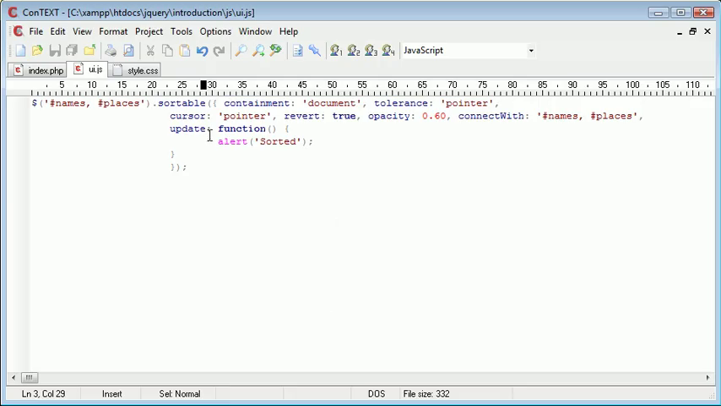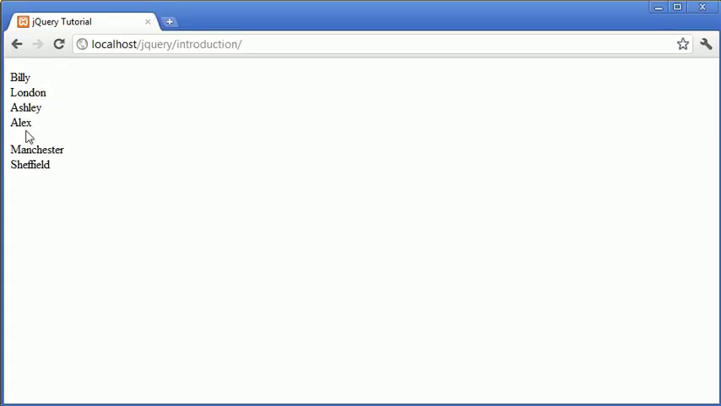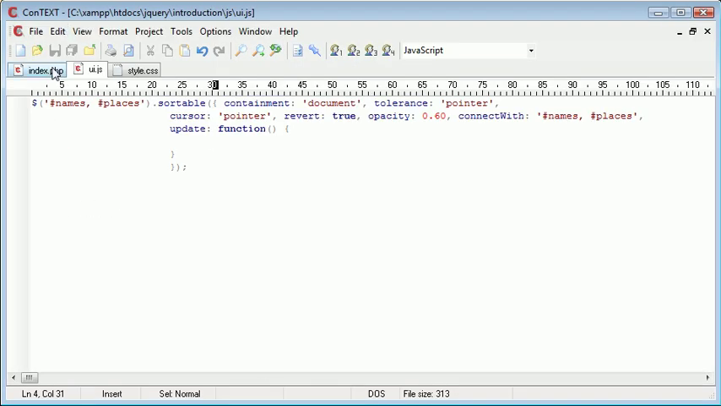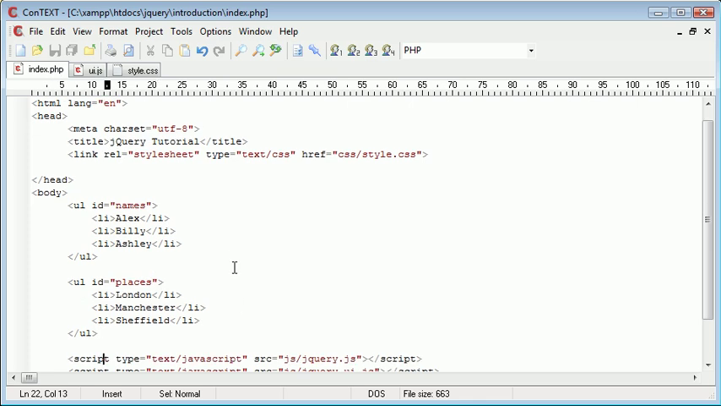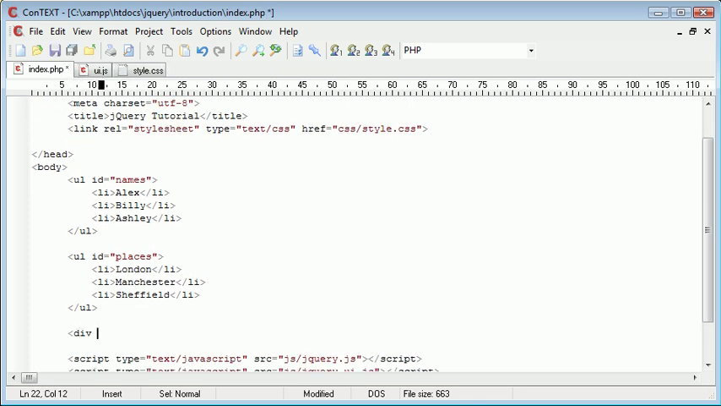Okay, so now that we've got this update function working, we're not going to alert, but what we're going to do is grab the contents of the div that's the list that's just been updated, and display it just down here in a div. So inside index.php, I'm just going to come down here and create a div, and I'm going to call this sort status.